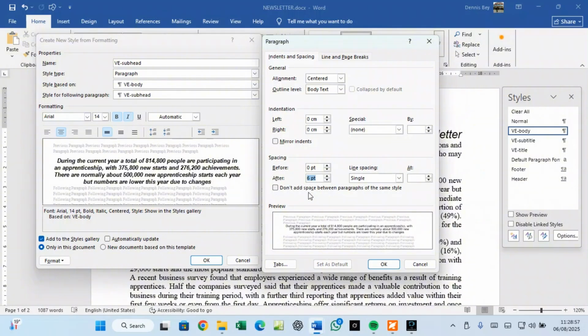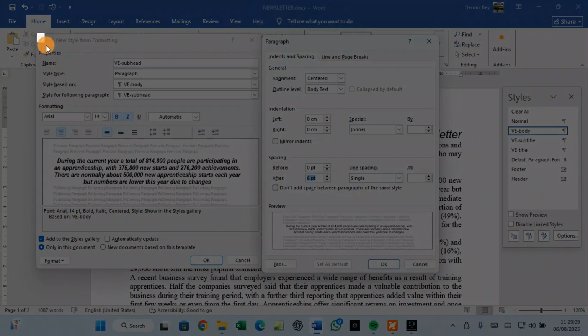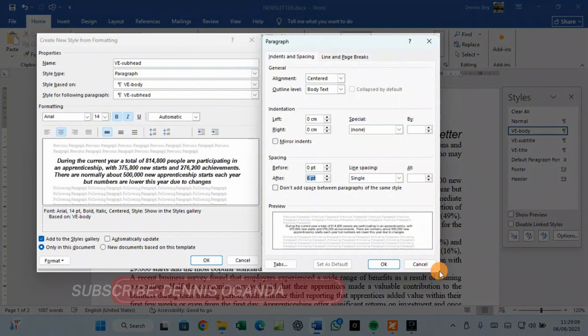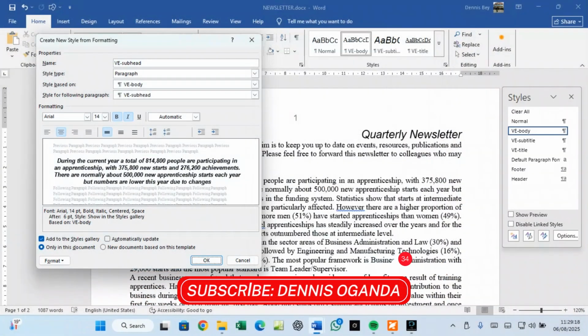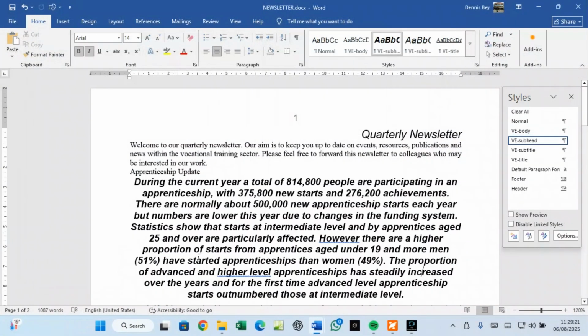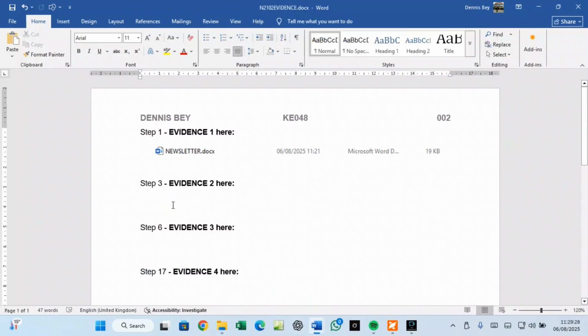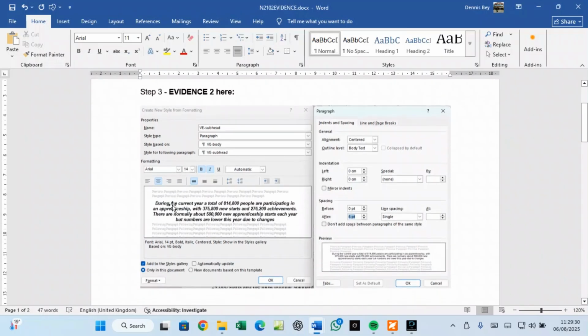So I need to take a picture that I've done single, space before 0, space after 6. It is bold, italic, it is centered, which is just shown here. So I need to take a picture. Windows key, Shift and S. I take a picture of these 2 side-by-side windows like this. After taking this, I'll accept it. And then I'll go to a place called Evidence 2, Control V. So I've pasted that.